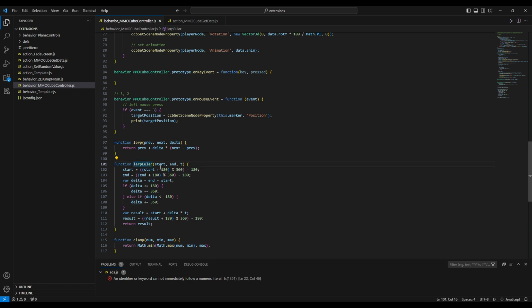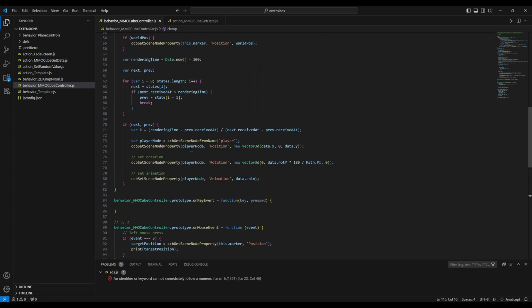I also have a similar function for Euler angles, because it has some specifics. For example, if you're interpolating from, let's say, 10 to 350, it's faster to interpolate to the left. So it's faster to go from 10 to 0 and then to 350 than to go the whole right loop. I also have a little clamp function here, but we will use it later. So for now, let's also modify our properties here.